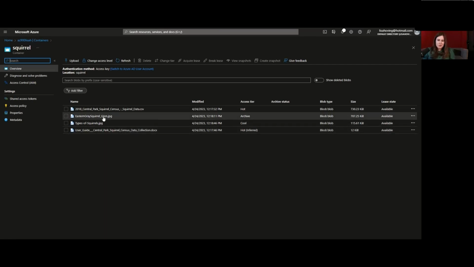But then I also thought, well, maybe people don't know what squirrels look like. So I also stored a picture there. But then I thought maybe people don't know how to distinguish between different squirrels. So I also put a picture there to help people distinguish between all of these squirrels. So the main takeaway from this is that for blob storage, we create all of these containers and we can store any type of data that we want in there.